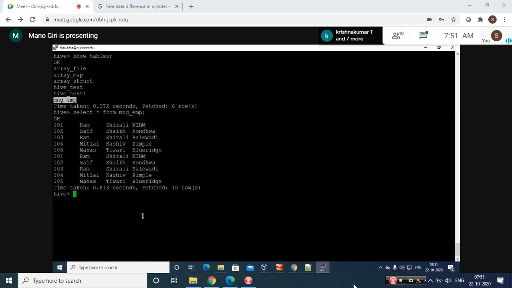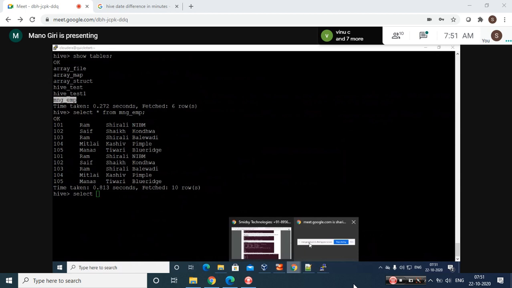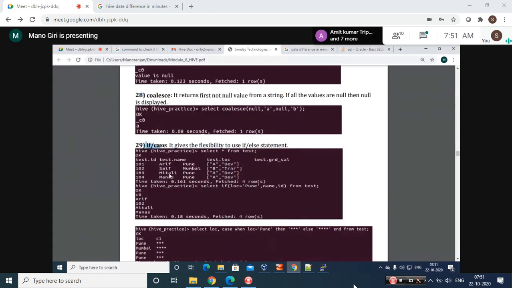Yeah, so we have some records, 8 to 10 records. Okay, so what we'll try to do is, can you go to your PDF now? So see, what it does is it gives us the flexibility to use an if else statement. For a particular value, let's say if in some column some value is coming, what I can do is I can take that.